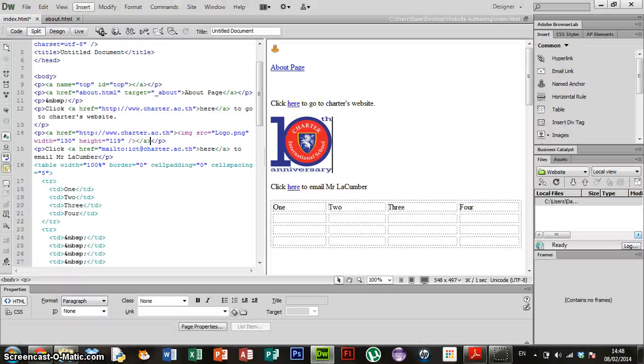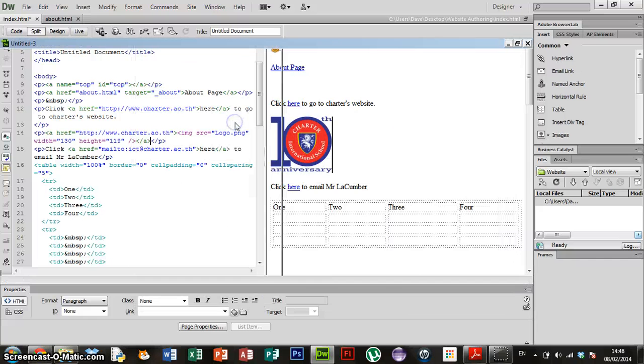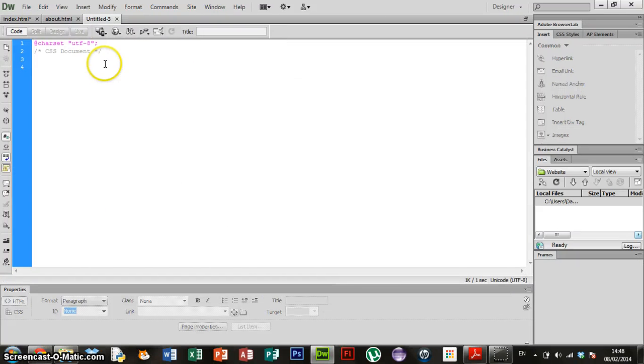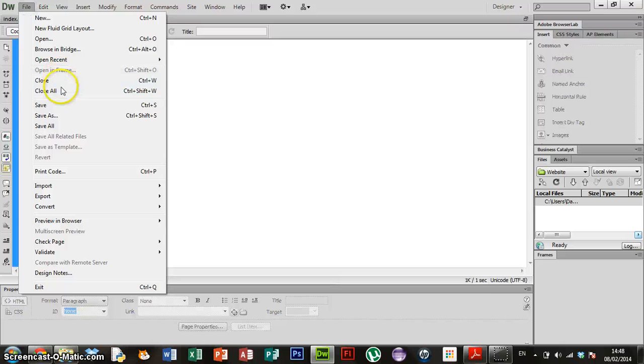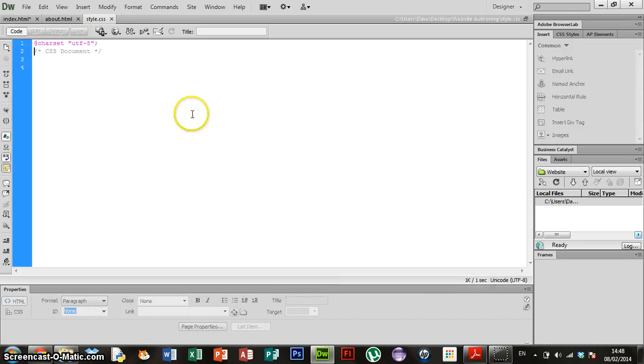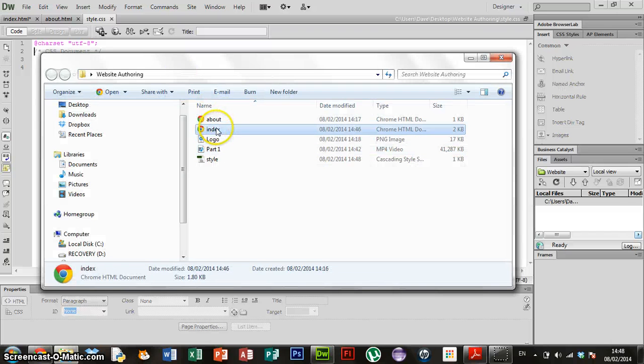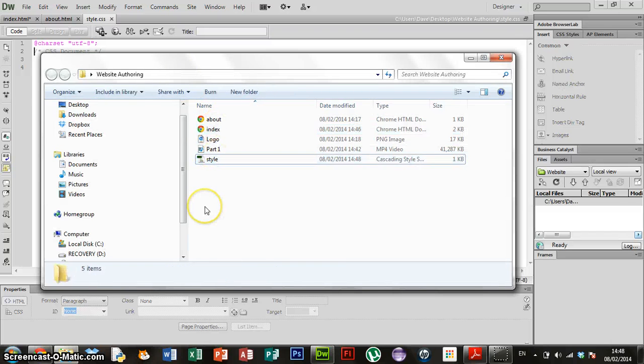So the first step is to go to File and New, choose CSS. So this is my new CSS file, and the first thing I always do is save it. Save as, make sure it's in the same folder, and I'm going to call it style, S-T-Y-L-E. So now if I look in my folder, I can see I've got my about page, my index page, and now I've got my CSS file called style.